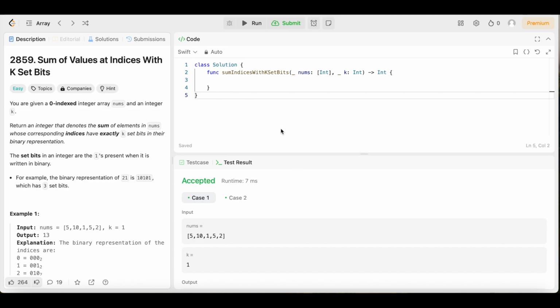So with all that being said, I know why you guys are here. And today we have question number 2859, sum of values at indices with k set bits. The difficulty level is easy, so you already know we're going to keep the solution as simple and easy to understand as well, because we're all trying to learn here, and there's no point in writing code that nobody understands. Now, with that being said, y'all, let's see what the question says.